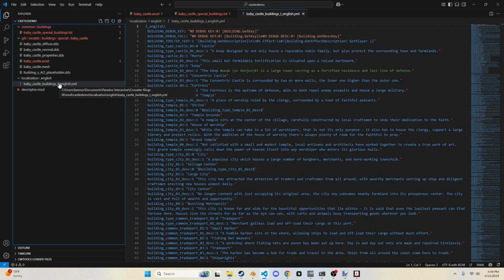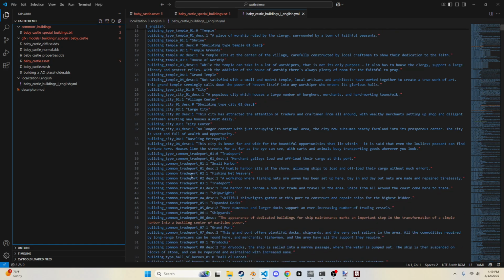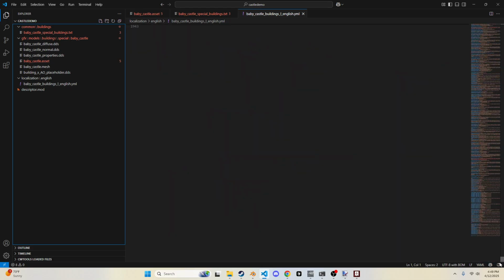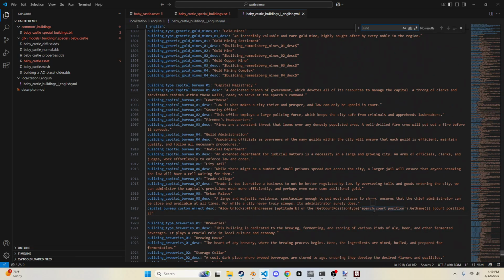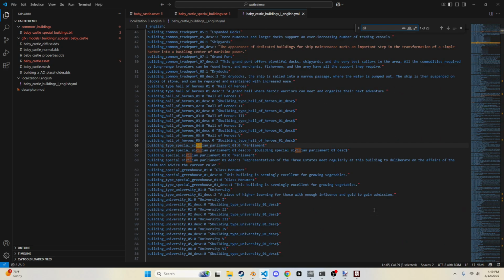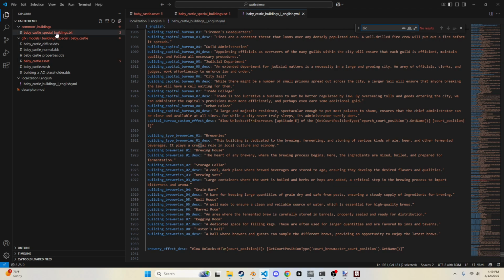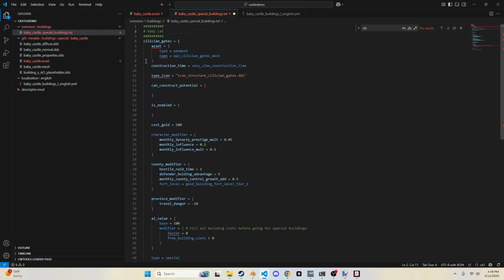Or sorry, an L, not an I. L, because this means localization. So L English, L Spanish. So when you're copy pasting these or creating new ones, just make sure it's like this. It doesn't matter what you use in here, but we did Sicilian, not Sicilian. What did we call it? I just went completely blank. Cilician. There we go. Cilician Gates.